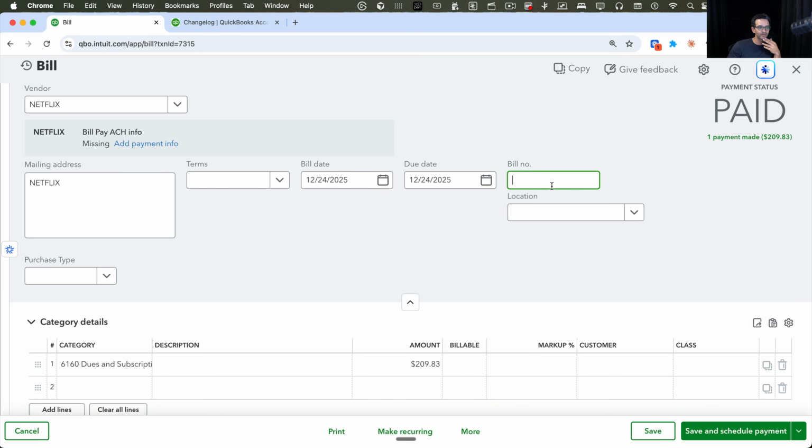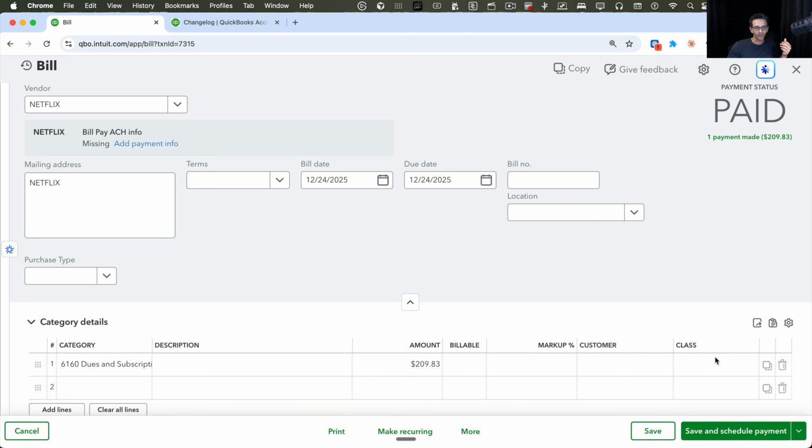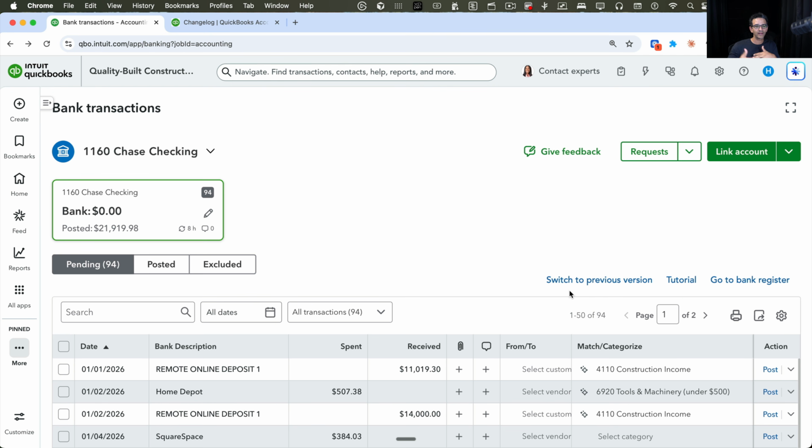Again, I'm missing my bill number. I'm missing the ability to enter a location, a description, a customer project, or a class. Again, I think what QuickBooks was trying to release is version 1. Let's test it. Let's see how much people like it. And then maybe they add a little bit more layers of complexity.